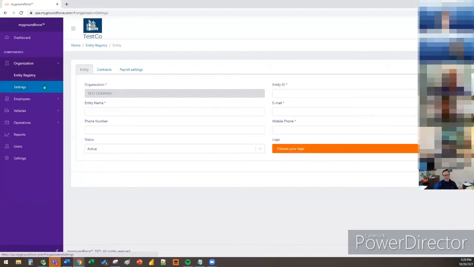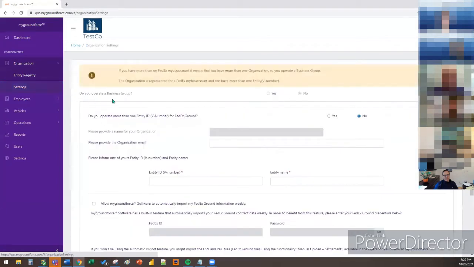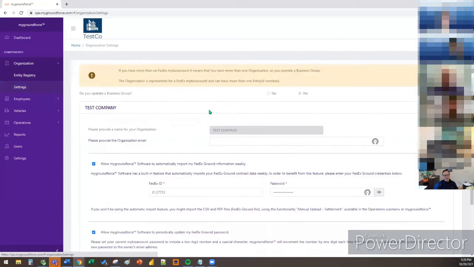That's everything. Now we can jump to organization settings. This is the screen where we're gonna set it up, but it's good to explain. So this is the settings screen for your company to give us access to your mygroundbiz account.